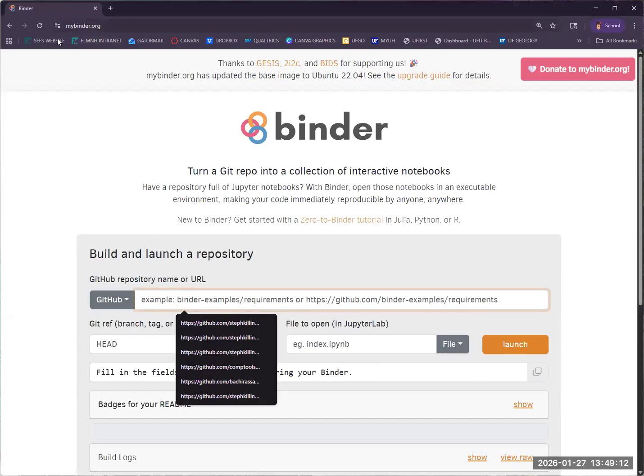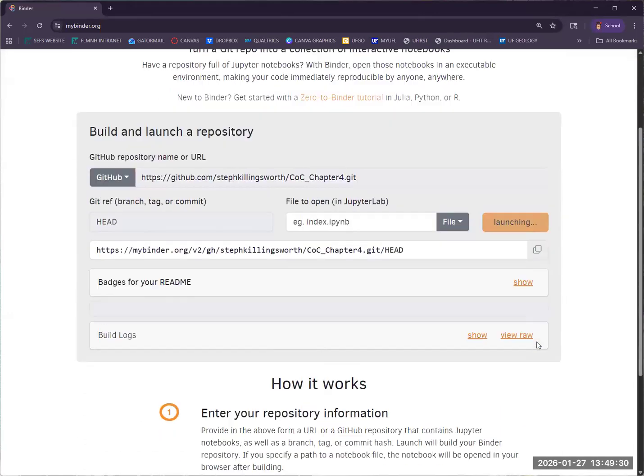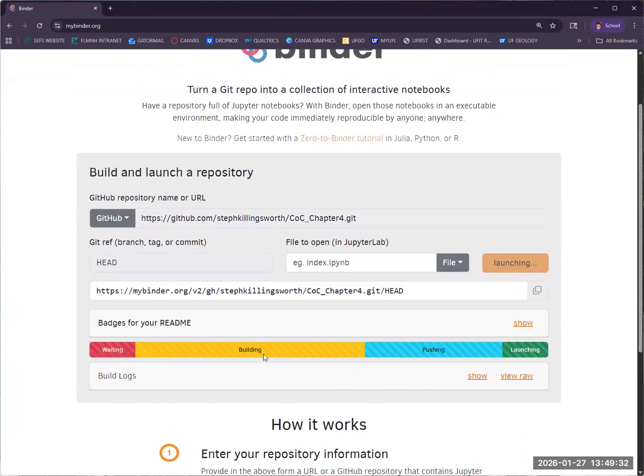You're going to navigate to the mybinder.org page, and in the GitHub URL space, you will copy and paste the supplied URL GitHub link, just as you see here. And then students will hit the launch button. This will take just a couple minutes for everything to launch.